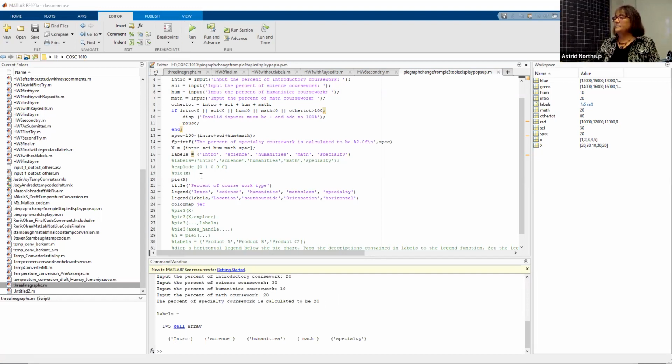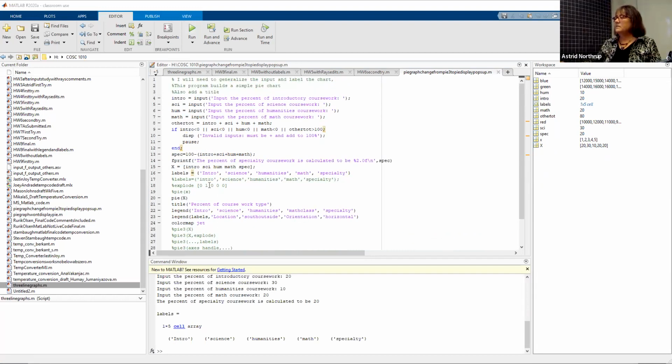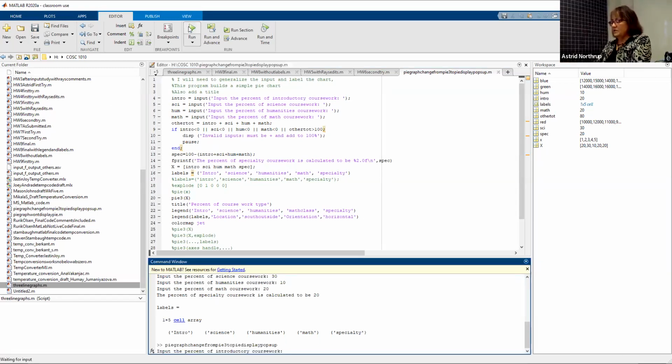Let's see. I want to get rid of that for a second. So, okay, we could explode it, so this is another one that you can do, if you want to, you can explode that. But here's another one that I think is really interesting. The command pie3, if I change that, will just create a 3-dimensional pie chart. So it's the same stuff, but it just looks a little bit different.